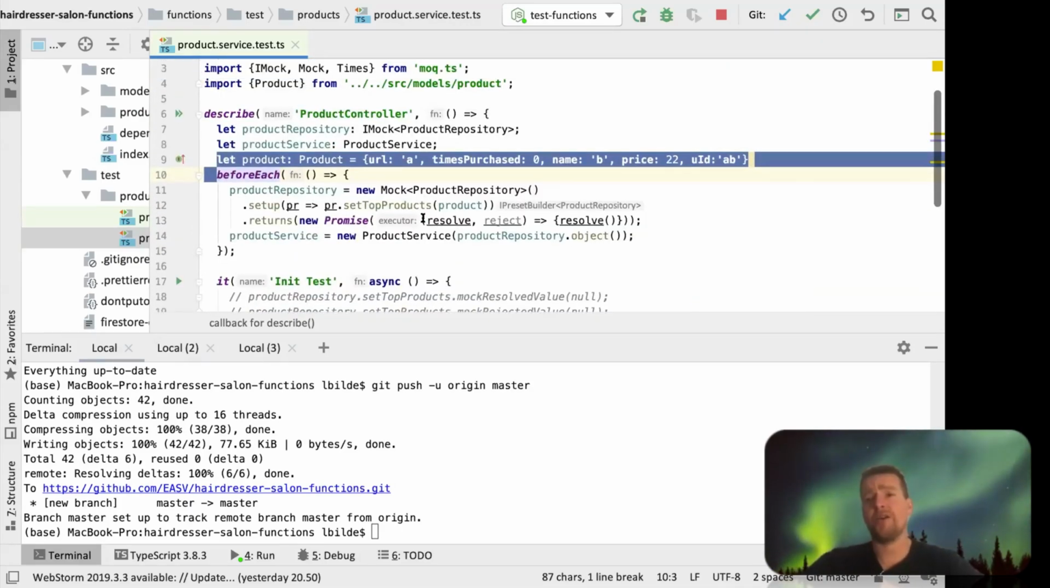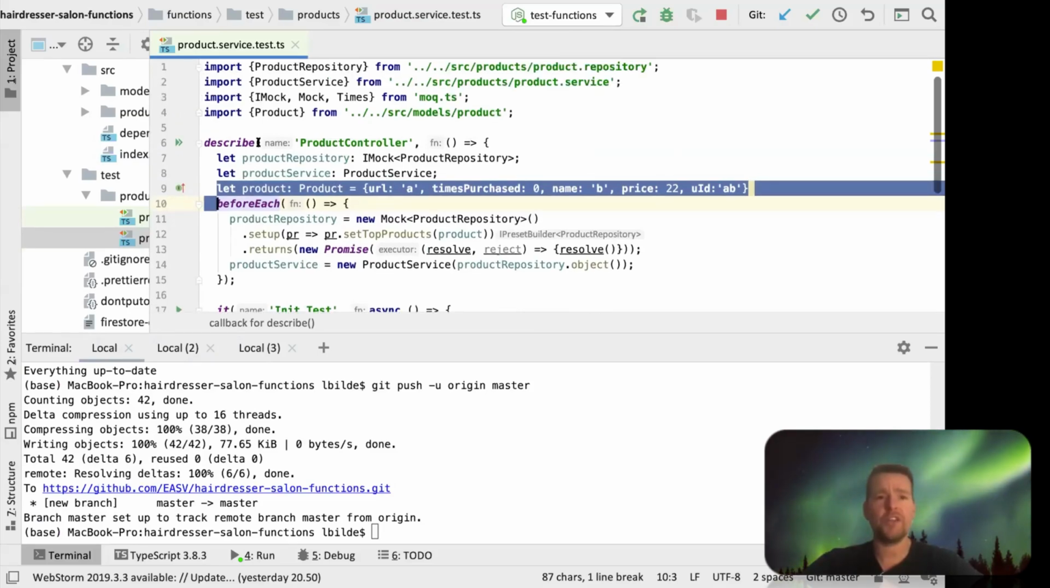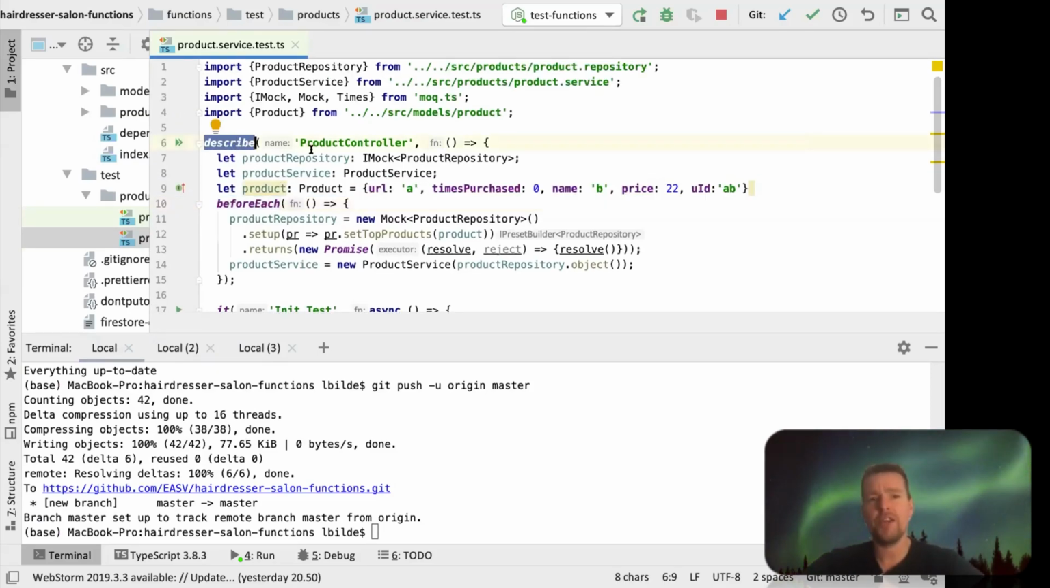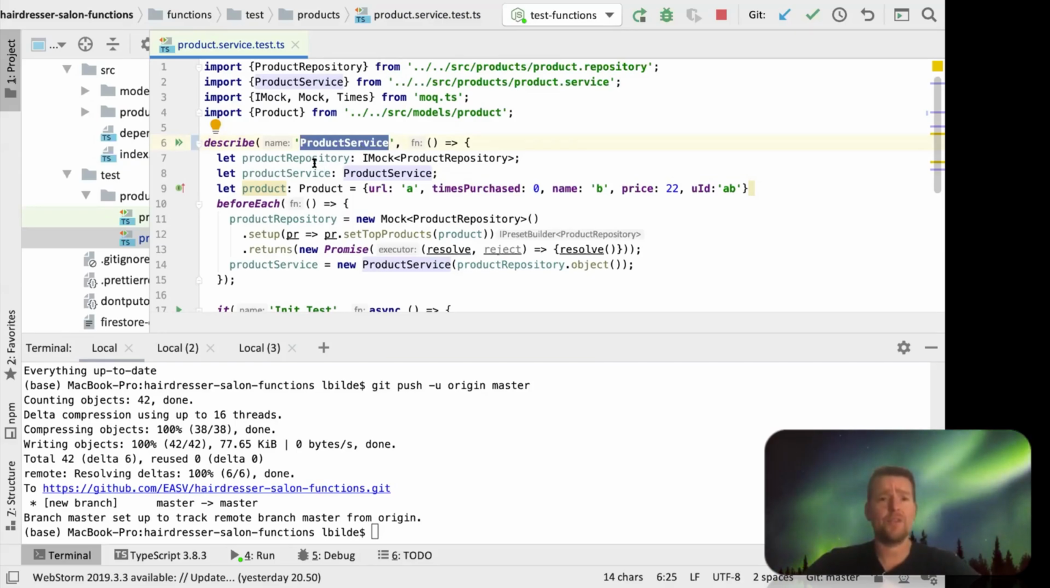So what's a test all about? Well, it can always start with a describe, where I explain what area I'm trying to test. And this is a bad name, of course. It should say product service. I guess I did some copy pasting there. So I want to test the area of the product service right here, or that class.